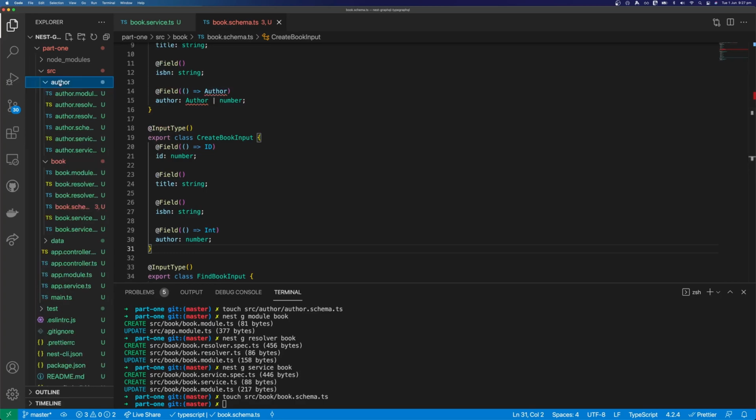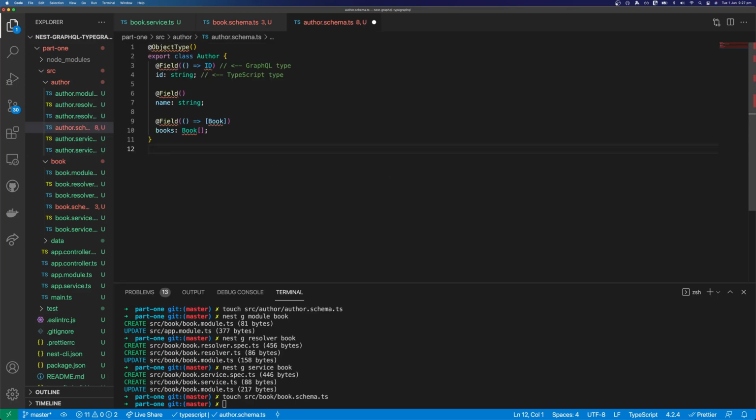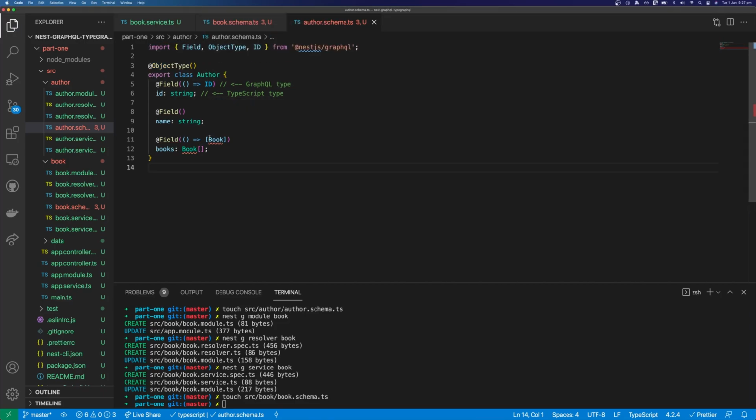So let's quickly jump into author, and we can create that. So open up author.schema, and we can import our object type, field, and ID from GraphQL. And we also need to import our book type.